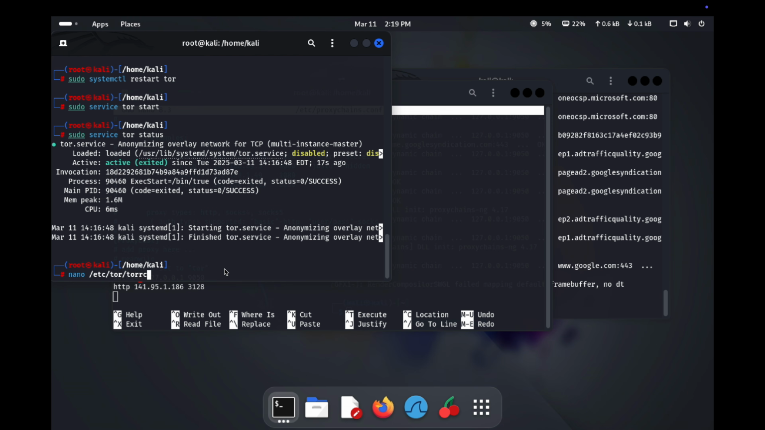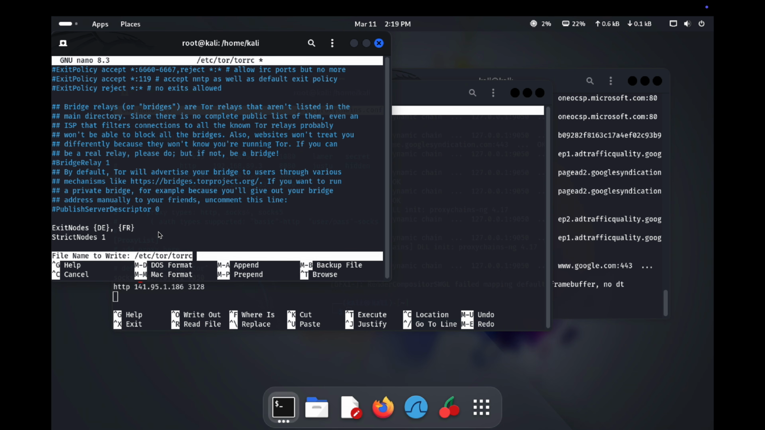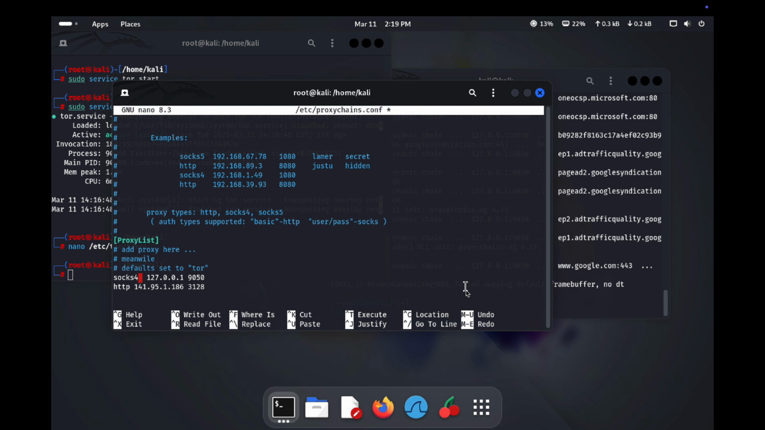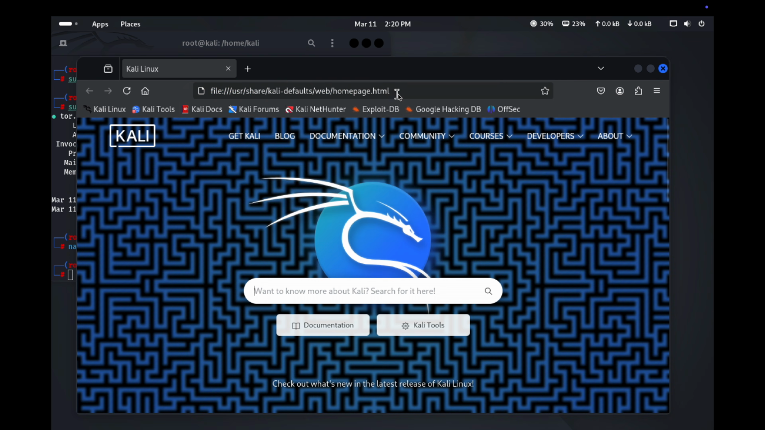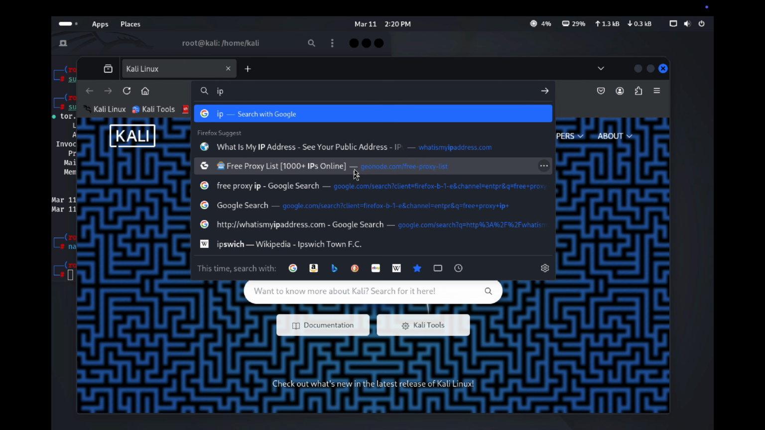If you want to make it harder for anyone to track you, you can add different country codes to the Tor config. For example, if you want to appear like you're in France, you can use FR. Want to appear in Russia? Use RU. The more countries you add, the harder it'll be for anyone to pinpoint your real location. You can also edit the ProxyChains config to use a French IP. Just make sure you edit it like we did.